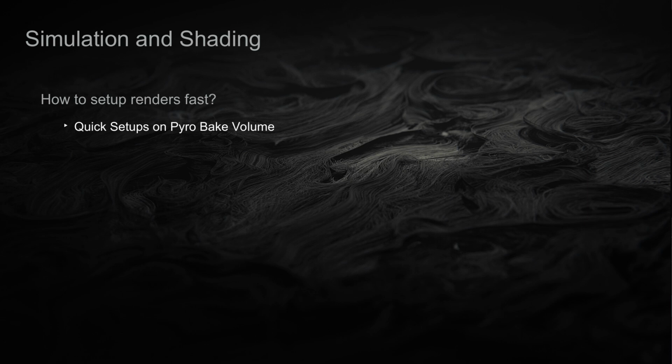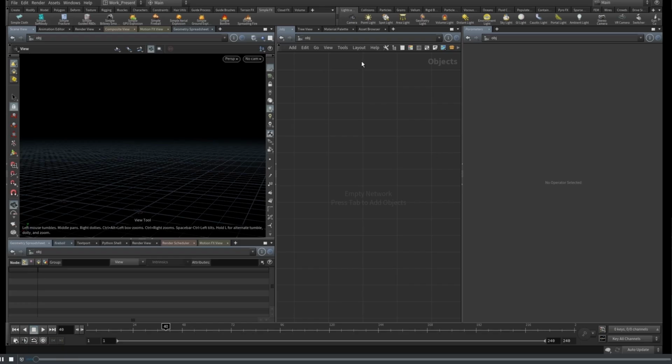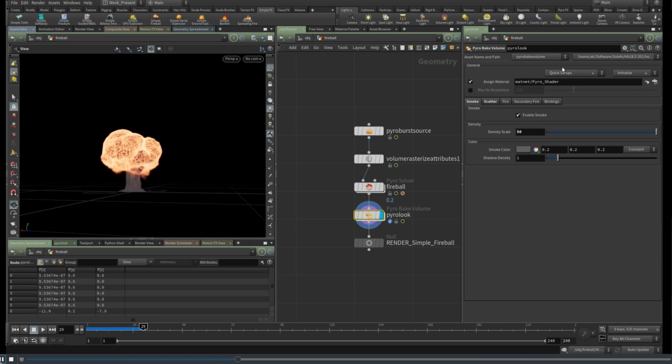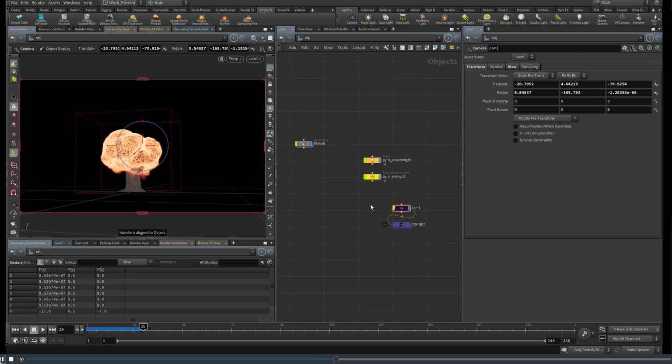As the last thing, I just want to show you the other option we introduced in the quick setup menu to help you set up rendering of your simulations as fast as possible. So here I'm just using the simple fireball as an example. I'm putting down the shelf tool example, and then on the Pyro bake volume node, I'm simulating a couple of frames first. Yeah, that should be enough. And then using the create lights and cameras option, I can say use this geometry as my rendered geometry, and I'm getting all the lights and camera set up.